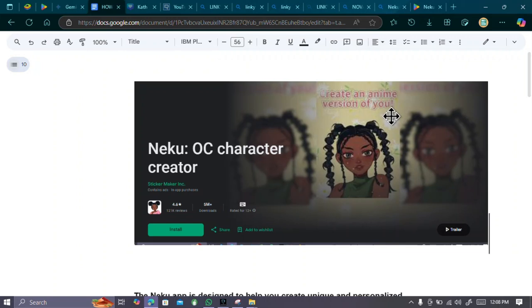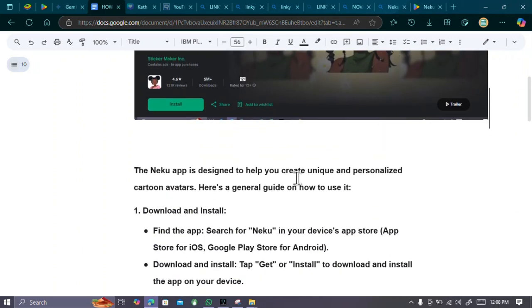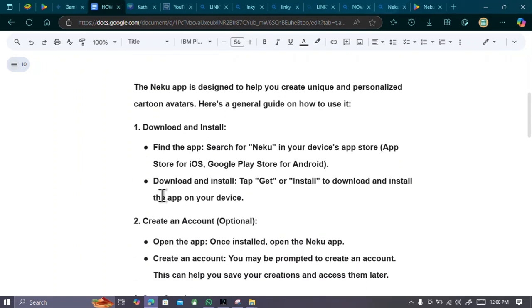Let's get started. Neku app is designed to help you create unique and personalized cartoon avatars. Now let's look at a general guide on how to use it.